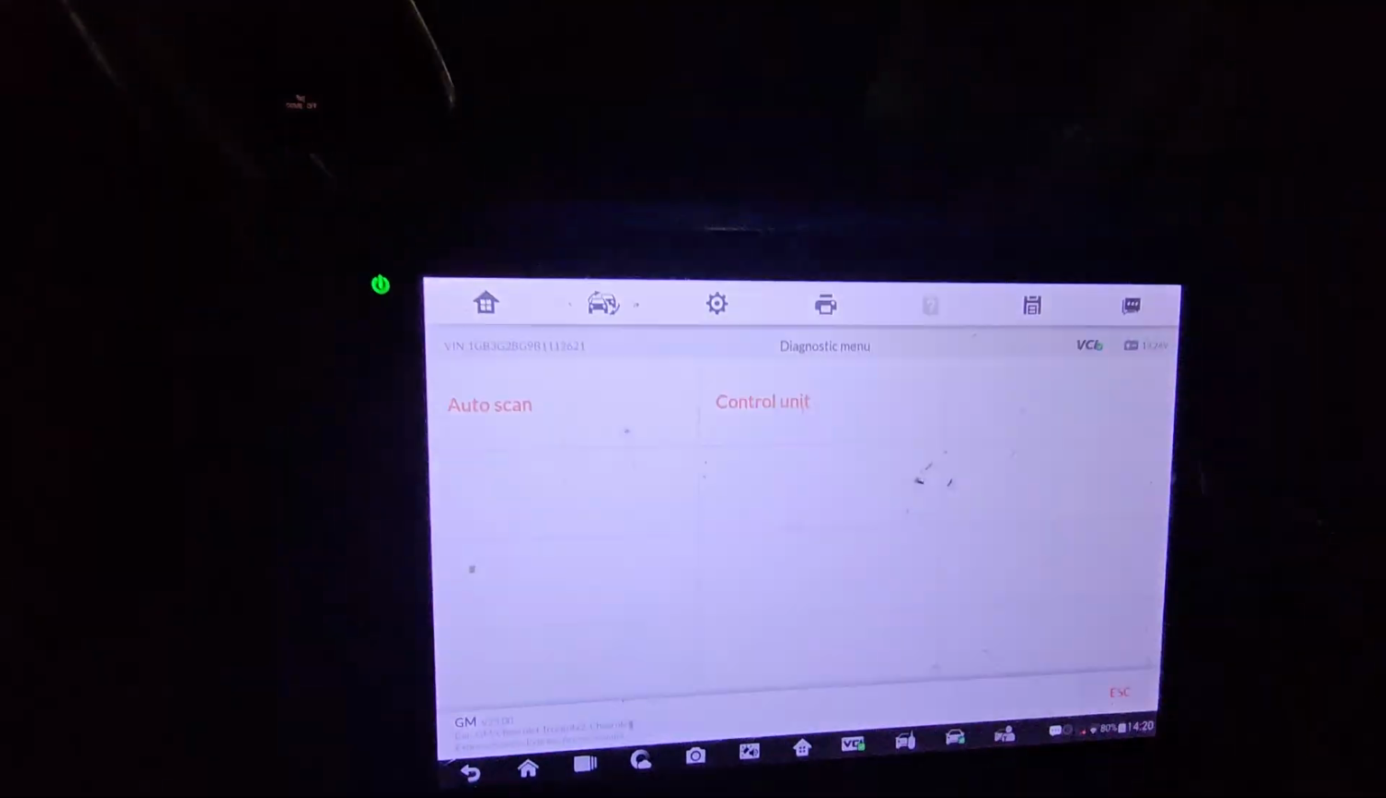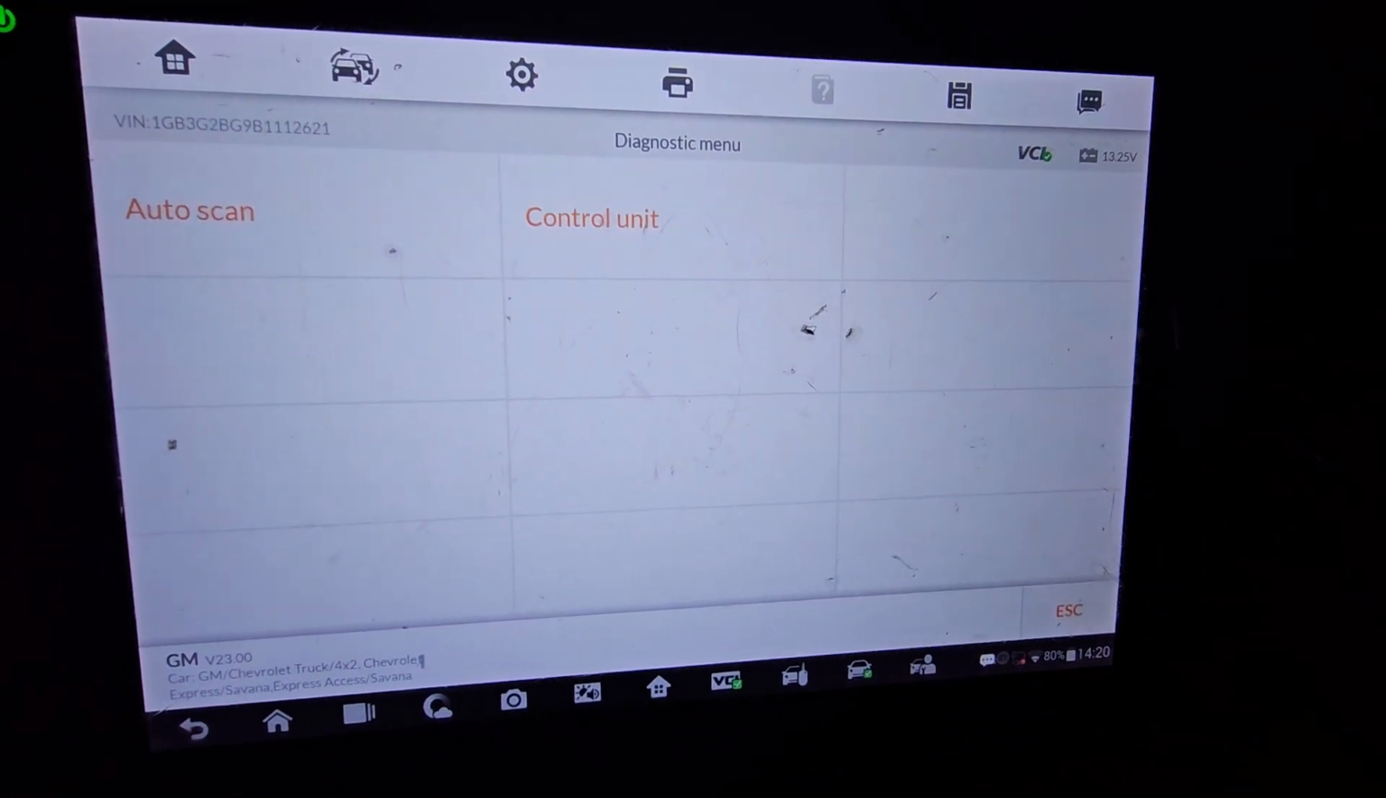But I believe that this car has a serious bus offline communication line problem, something wrong with this car.